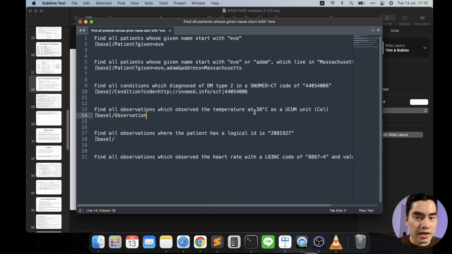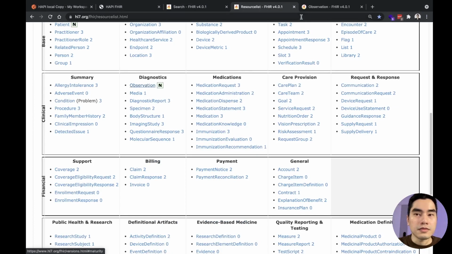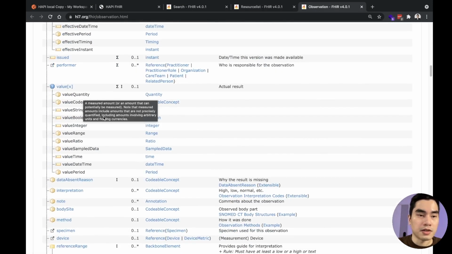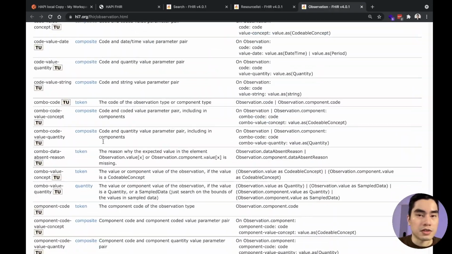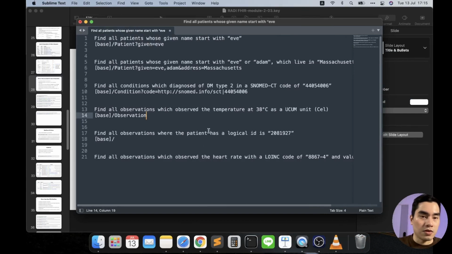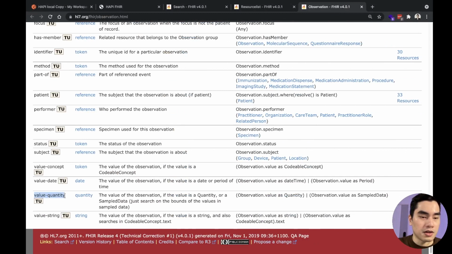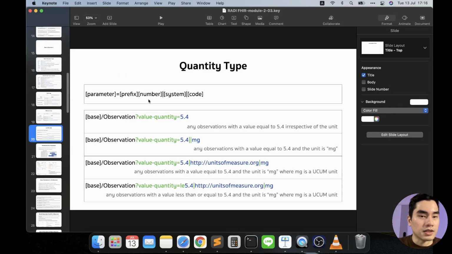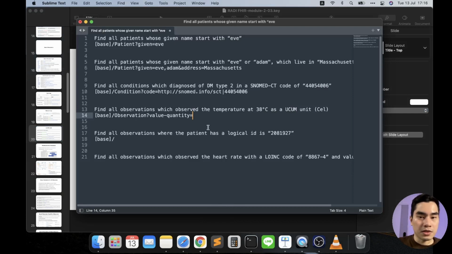Next is find all observations which observe the temperature at 38. So this is an observation. We want the temperature, so it must be value quantity, right? And to search on the value quantity element, we use the search parameter name value-quantity and the type quantity. So observation, copy here. And if you remember, there are three things to fill in for the quantity type, and that is number, system, and code. So number is 38, system we don't know yet, and code is this one.